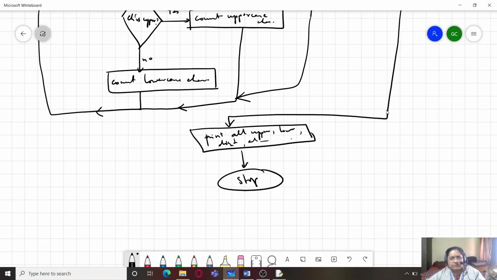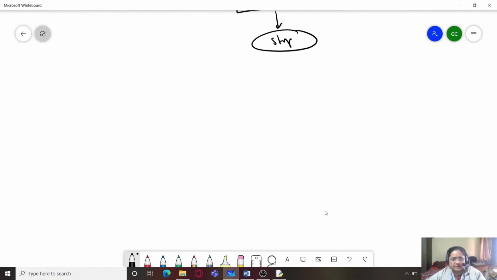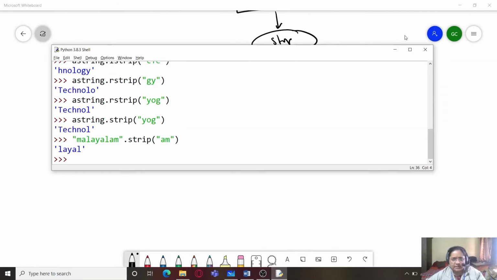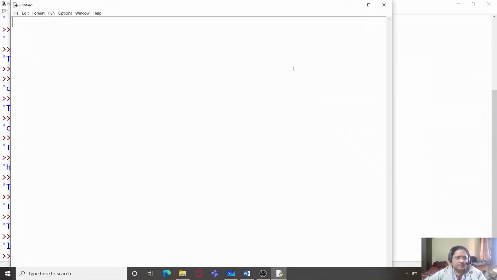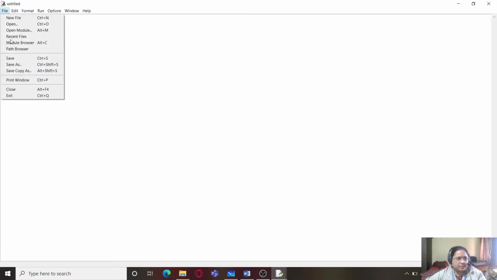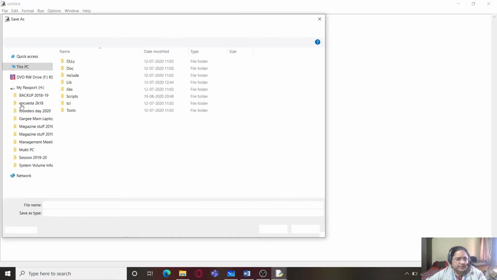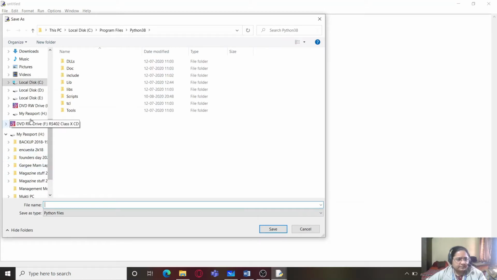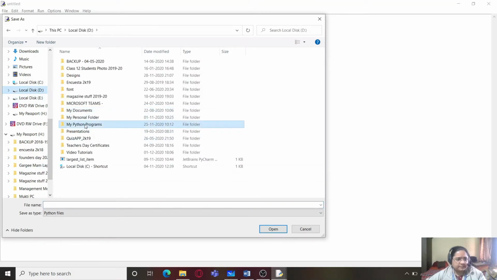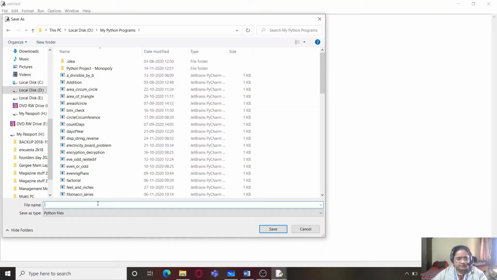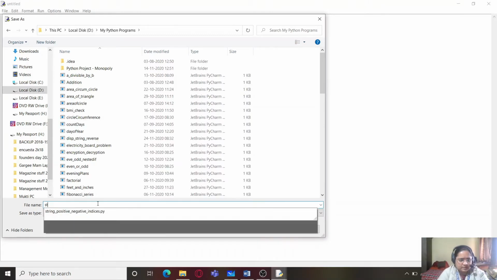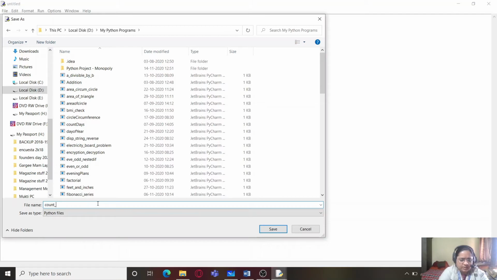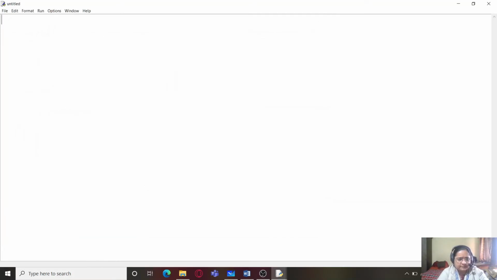Usually we don't create flowcharts for such problems. Rather, we will just see the pseudocode of it. So I will be opening a new document and let me save it. We'll name it as count upper, lower, alpha and digit. So we will be writing the pseudocode now.